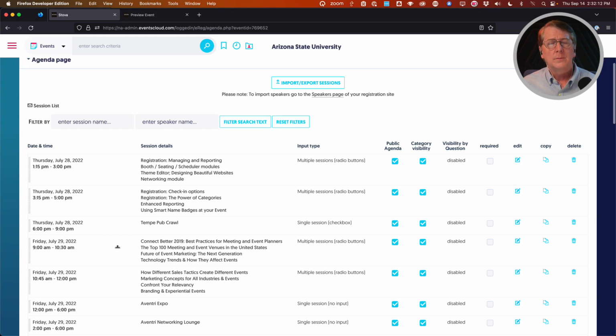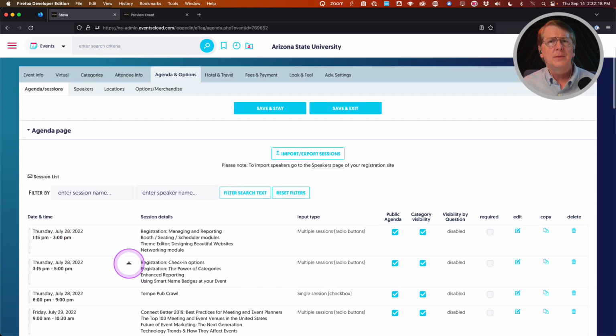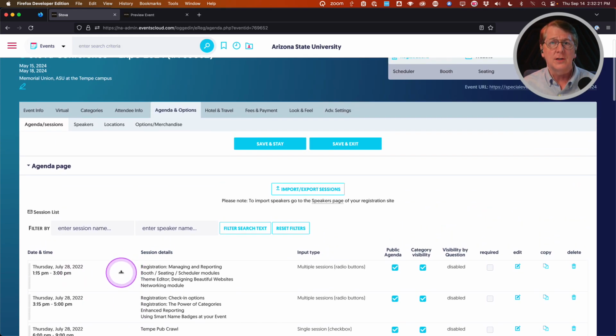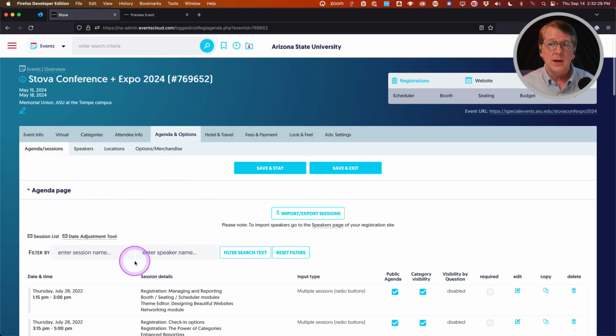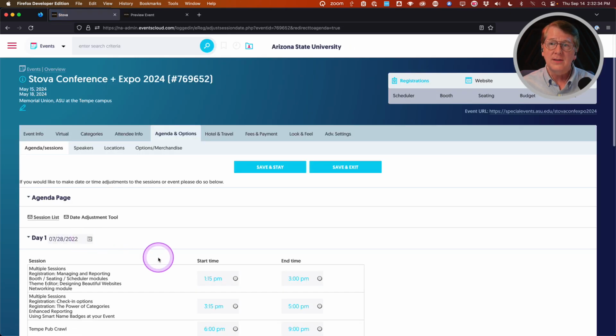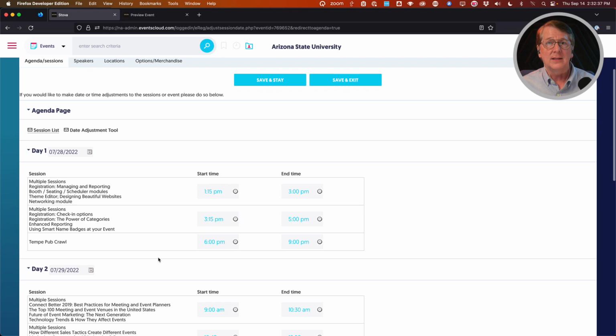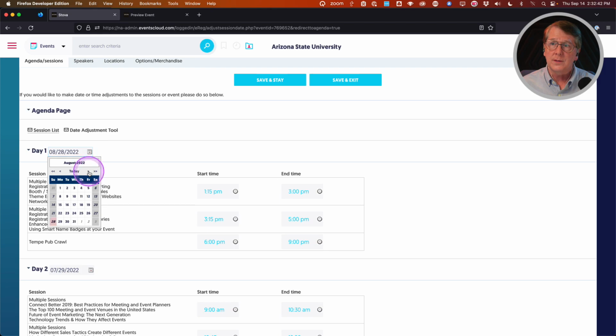Oh, but this was an old spreadsheet, and it has the old dates on it. Wouldn't it be nice if there was a way that I could bulk update these sessions? Well, there is. First, I'm going to hit save and stay from the work I have done, and now I see this new tool, the date adjustment tool, and now I can look at all these sessions based on these dates and times. I just need to change the dates to what, let's see, I gotta get a different spreadsheet so I don't have to scroll so much, because I'm in 2024 May.